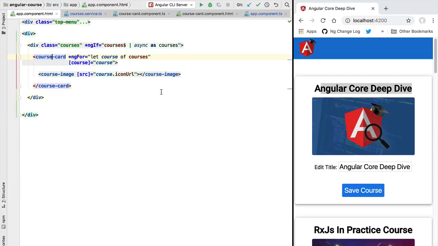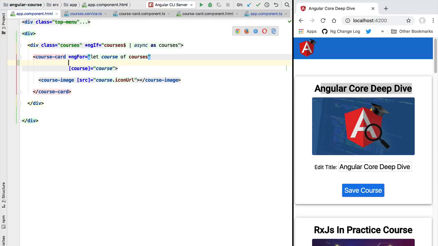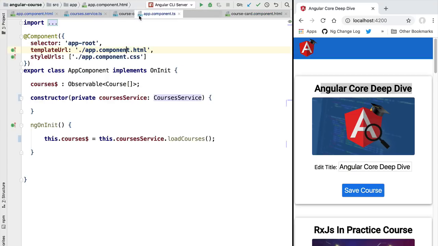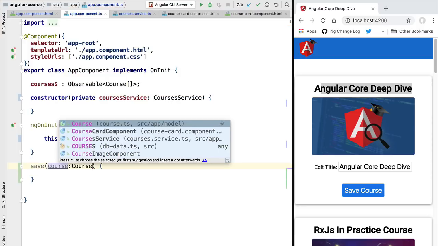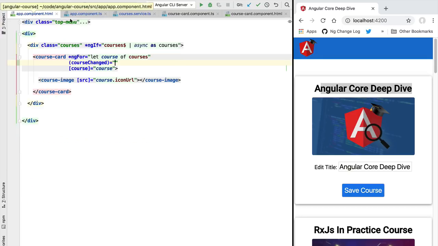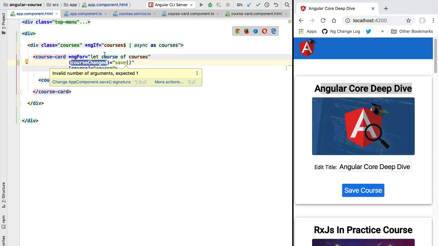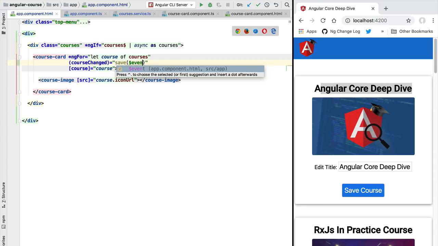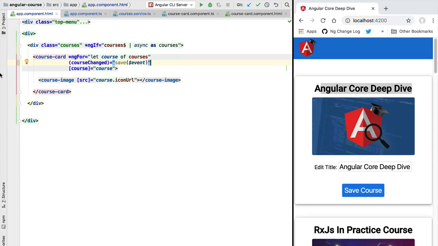This means that going back here to our application component, we simply have to subscribe to this course changed event and react to it by calling here a method on our application component. We're going to call this method simply save. This is going to take as input a course, and this is going to be received here from the course changed event. We are going to call here the save method, and we're going to pass it the course emitted by the event, which is available via the $event variable, as we have seen.